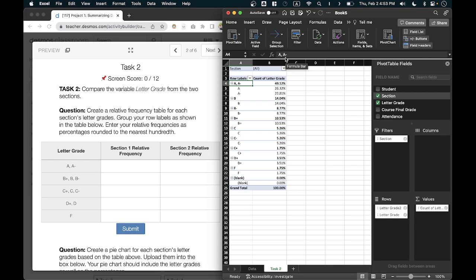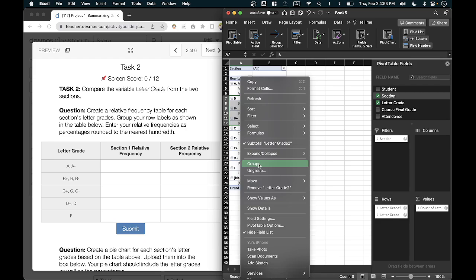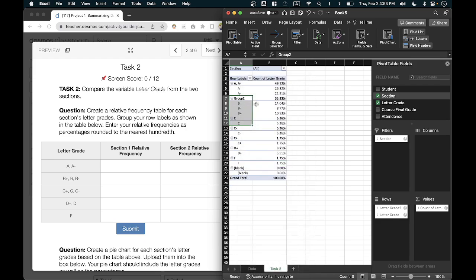Since we will create a pie chart, it's recommended that you rename your groups. And then we're going to choose all the Bs and then group them the same way. Select all the Bs and then group. Make sure you select all of them. And now I have a group 2. I'm going to rename this B plus, B, and B minus.